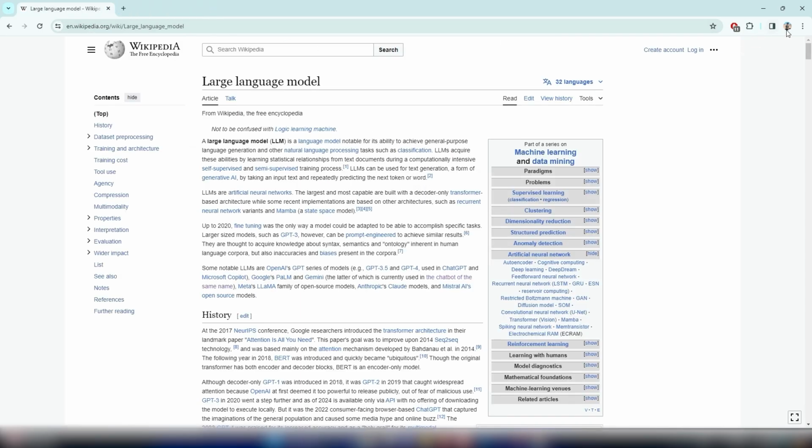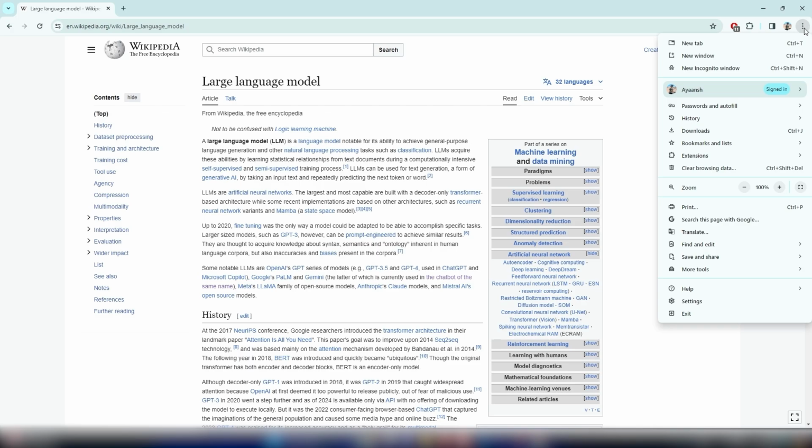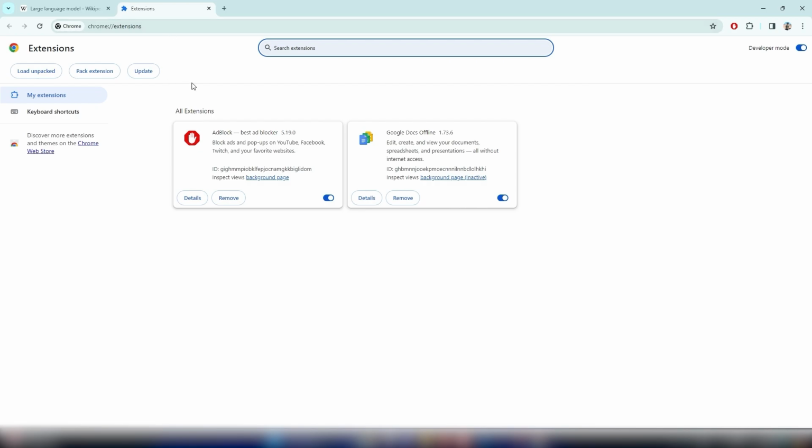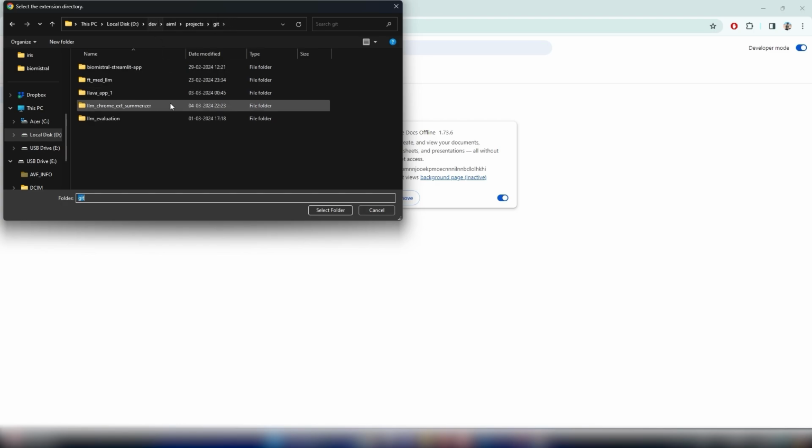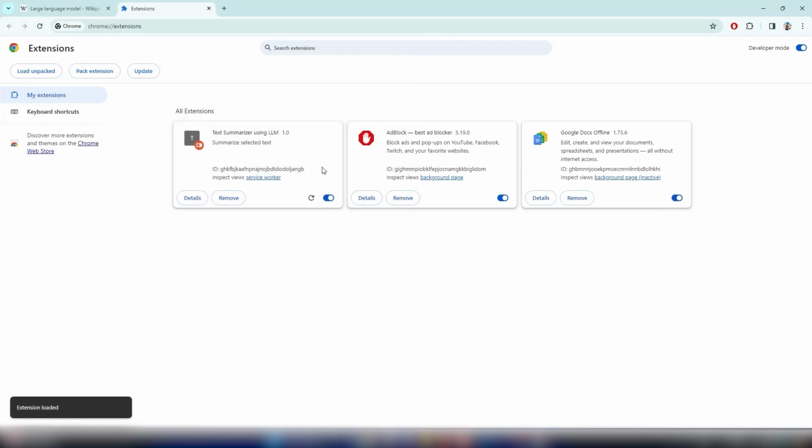The other way is you can go to the three dots and click on the extensions, and from there you can come to manage extensions. How you can add the extension or code which we have created is you have to click on load unpacked, and then you have to go to the project of it. So I clicked on LLM Chrome extension summarizer, and once I select the folder, you can see that the extension is already added here.